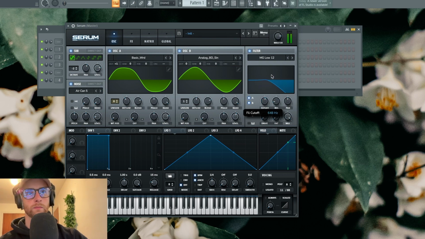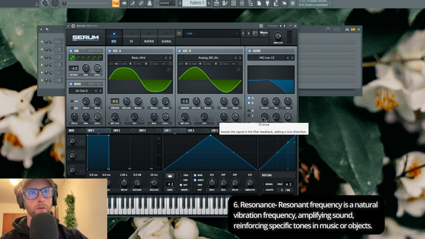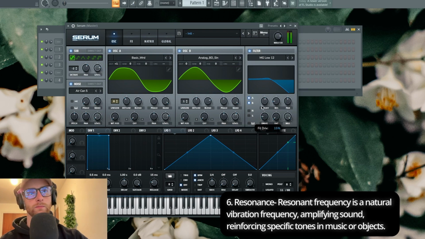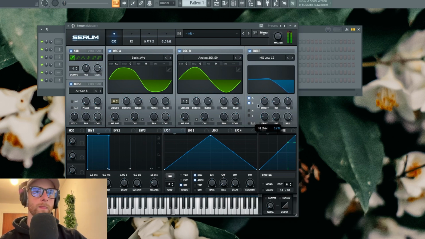If we bring it up, it opens up these frequencies again and again. That white noise is too loud. It's fine there. Now, resonance with the filters will boost the resonant frequency. The pan, again, left or right. Panning is very simple. Drive, as it says, boosts the signal and adds a nice distortion, if we're looking for that.